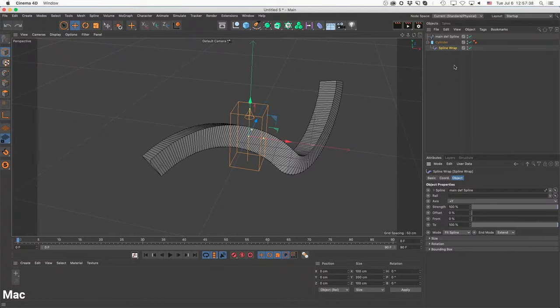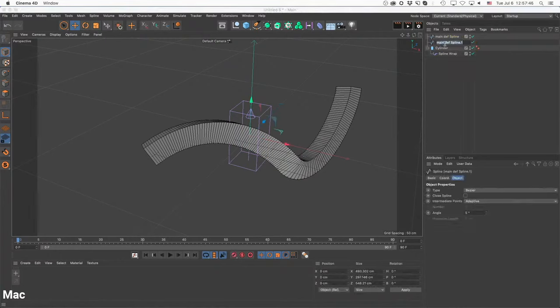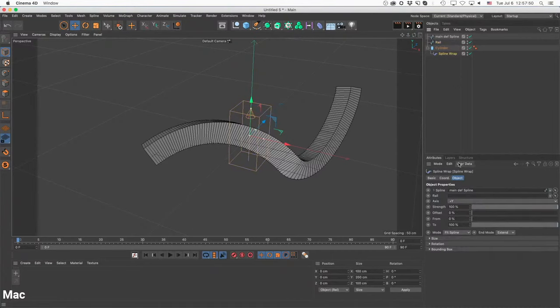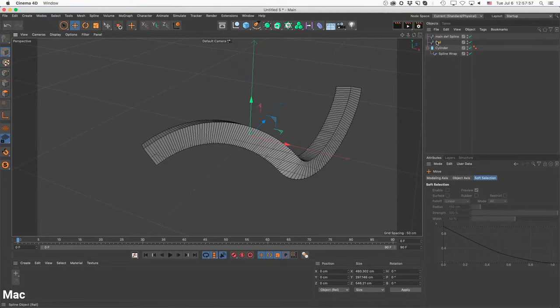Okay, let's do that. What I'm going to do, to begin with, is take a copy of this spline and name it rail. Rail. It's getting silly, I know, with my echo effects. I'm going to take the rail and just drag it up. I'm going to turn this little bugger off because it's annoying. I'm going to take my rail and lift it up.